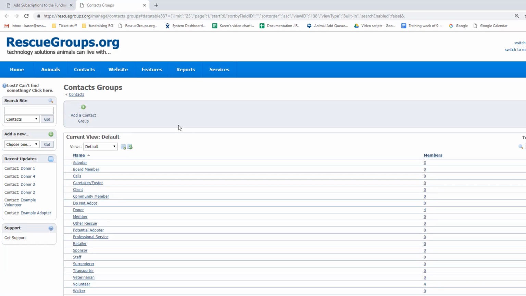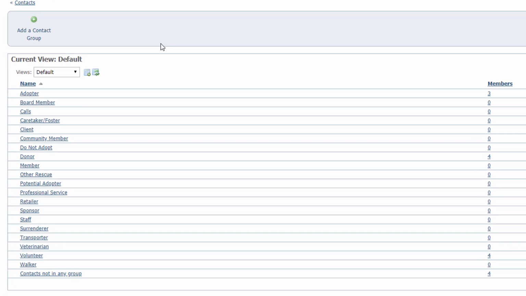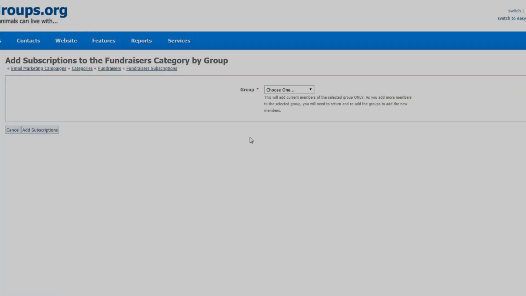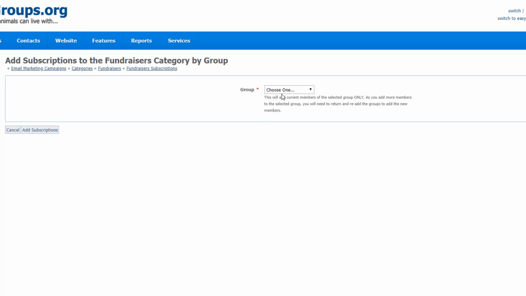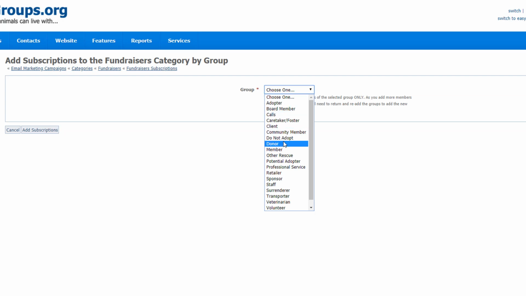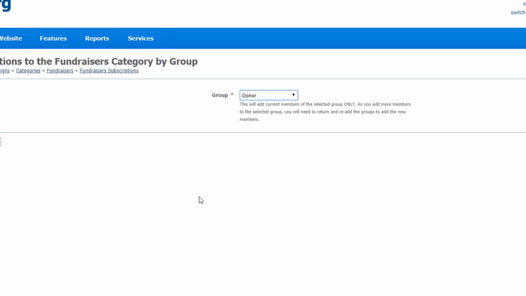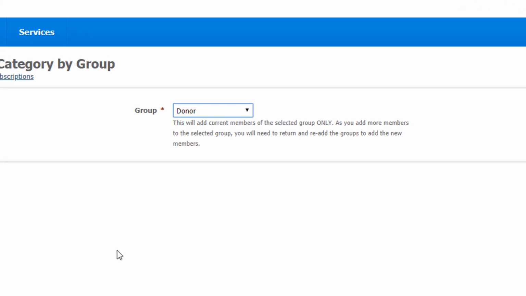When you add contacts, you can identify them as belonging to specific groups. If you need more information on adding contacts into groups, please see our user guide. You can add any contact group to your email marketing subscribers. In our example, we have 3 contacts in our adopters group and 4 contacts in our donors group. In this case, I'm going to select my donor group, as it is a fundraiser. However, all possible contact groups are in the drop-down.